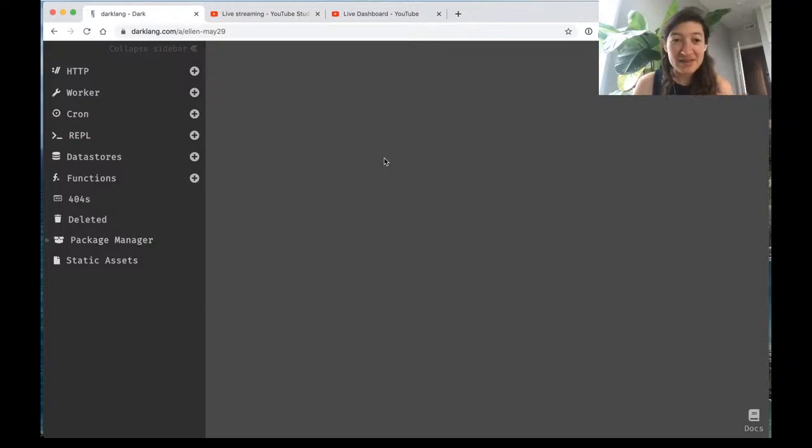But welcome. If this is the first time you are joining us for our walkthrough, today we're going to talk about building CRUD applications in Dark. I think with CRUD applications it's actually super easy. We can just start straight from setting up the data store and then go from there.